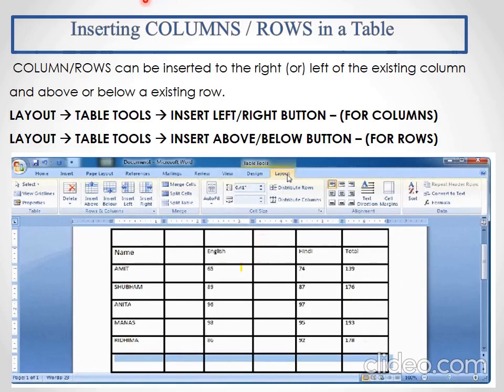Now how do you insert an extra column or row? Always when you want to insert, we need to select it first. First, I will teach you how to insert columns. When you want to insert a column, first we need to select a column, right? After selecting the column, what do we need to do? First I'm going to select a column.